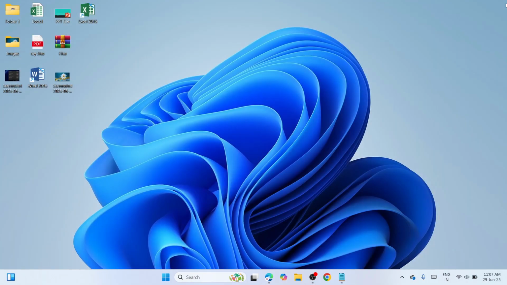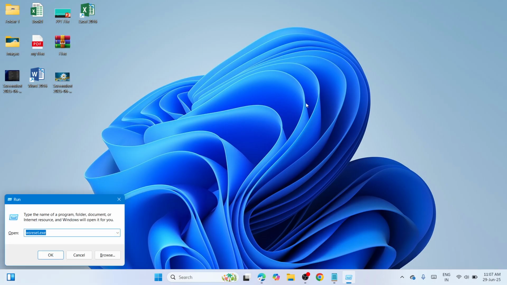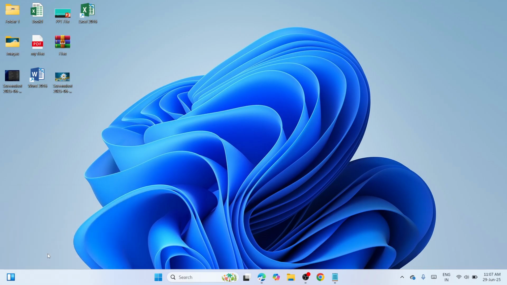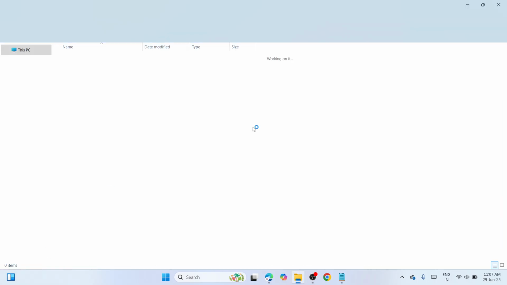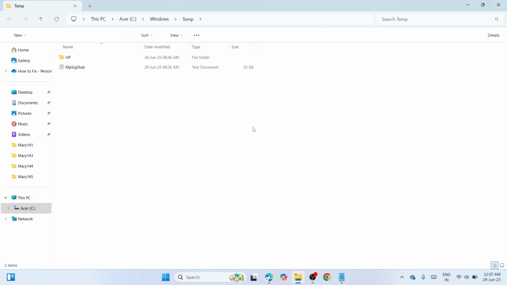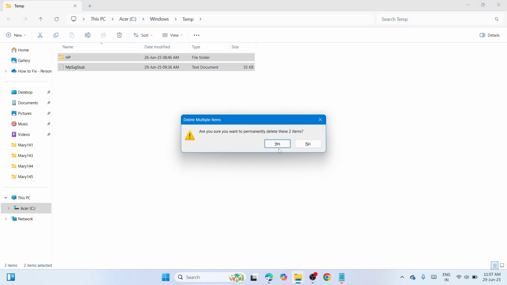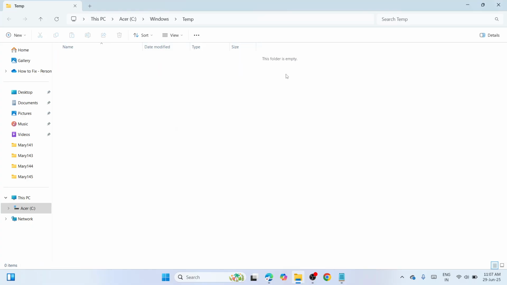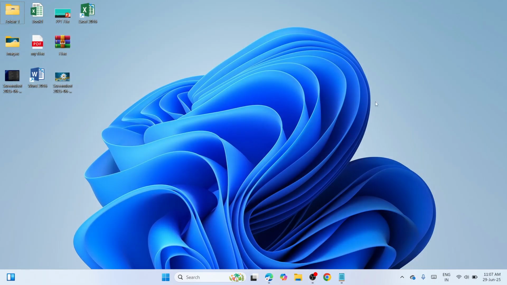But if not, then I want you to proceed to the next solution, and that is to clean up temporary files. So by that, press Windows key and R key together. And then from here, please type for temp, then click on the OK button. And then you need to press Control A on your keyboard to select the whole, and then Shift and Delete key, and then click on Yes.